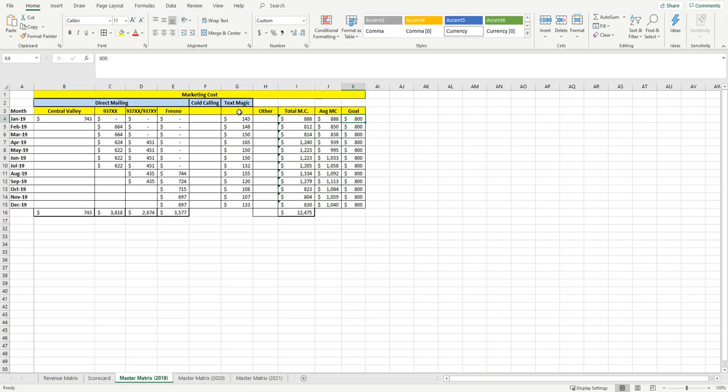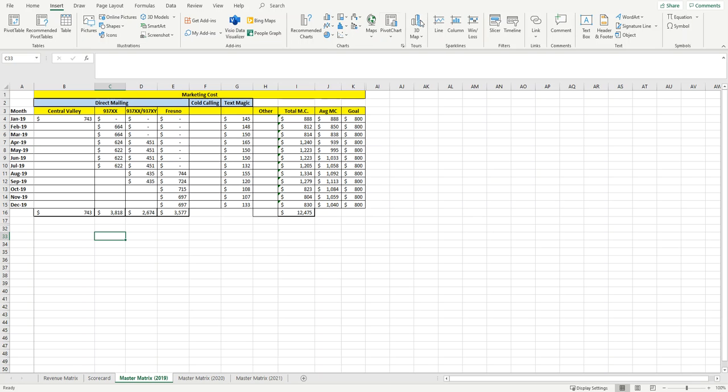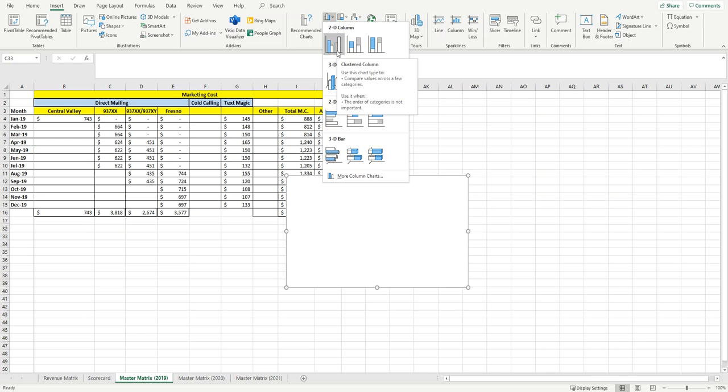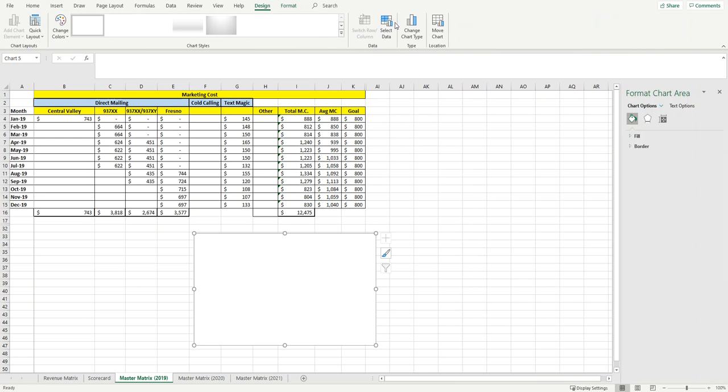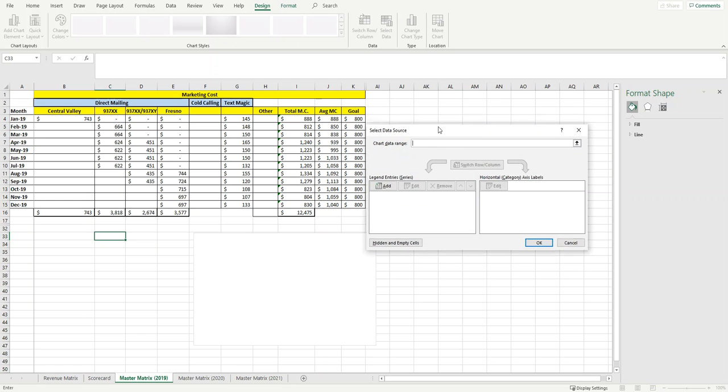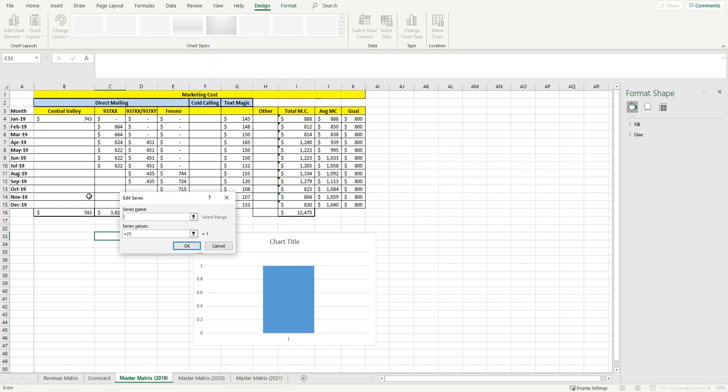Once you've pre-filled all this information in for your particular case, your company, you can go in and chart these, right? The way I chart it is I just go in and insert, and depending on what edition of Excel you have, it might vary a little bit. So I do a double column, 2D, go in here, and you can pretty much select the data, right?